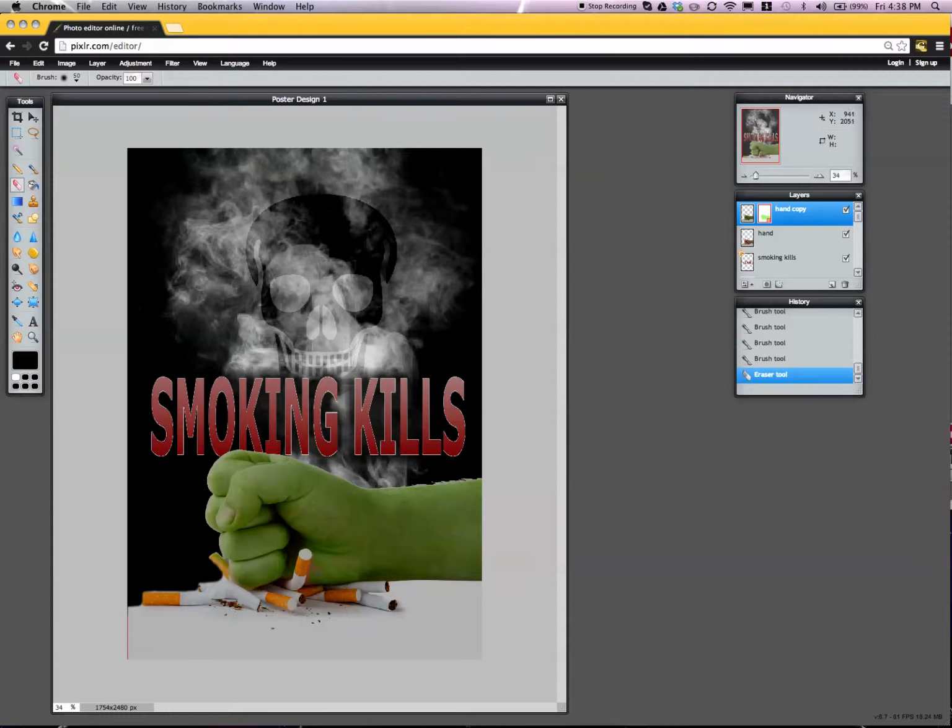But let's say I go too far and I get some of the hand there, I can then go ahead, use the paint tool or the brush tool and color over that again, and it's back to normal. And that's how you use a layer mask.